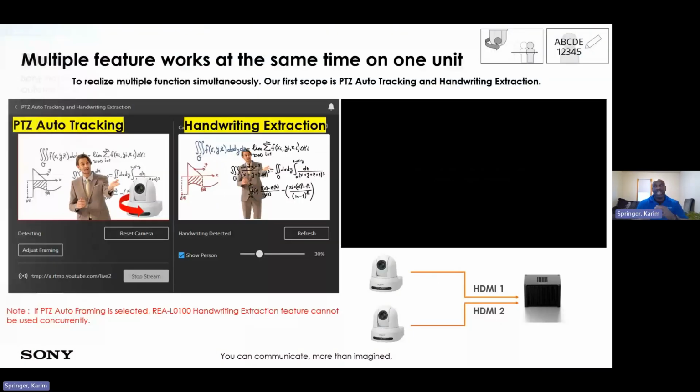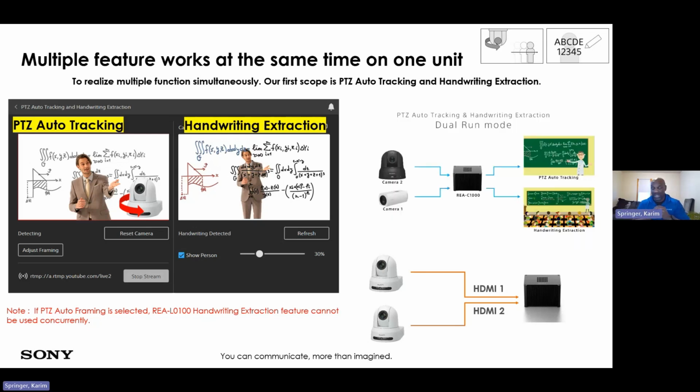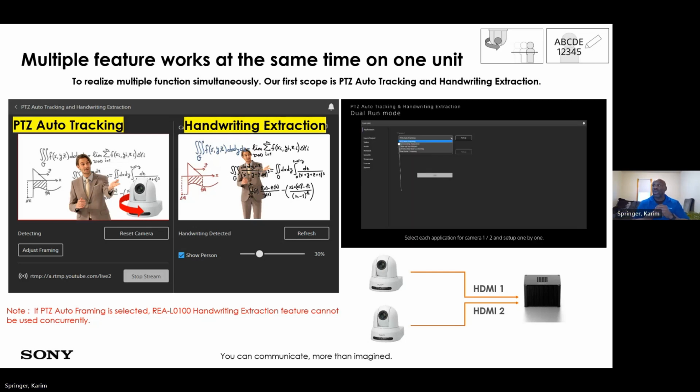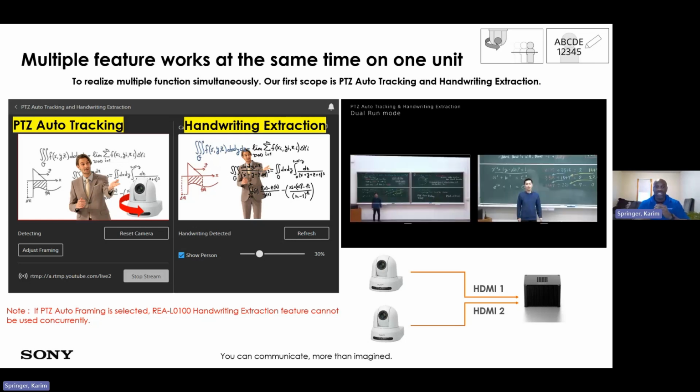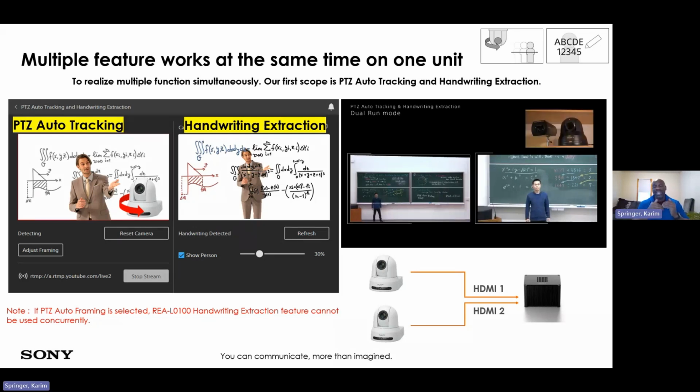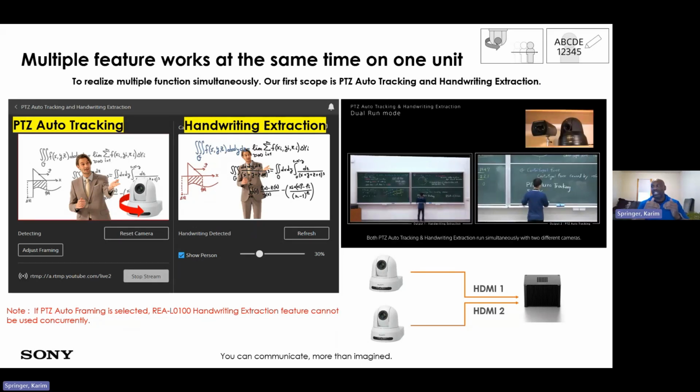Now, going back to the Edge Analytics box, there are two applications you can run simultaneously utilizing that AI feature: PTZ auto tracking and auto framing, and handwriting extraction. It does require two PTZ cameras connected to the Edge Analytics box. With that, you have to go through a small configuration phase, as you see here. For camera 1, you want to set up handwriting extraction. For camera 2, you want to set up PTZ auto tracking. There are two HDMI outputs on the Edge Analytics box that allow you to extract that processed information and see it on your external monitor or projector.